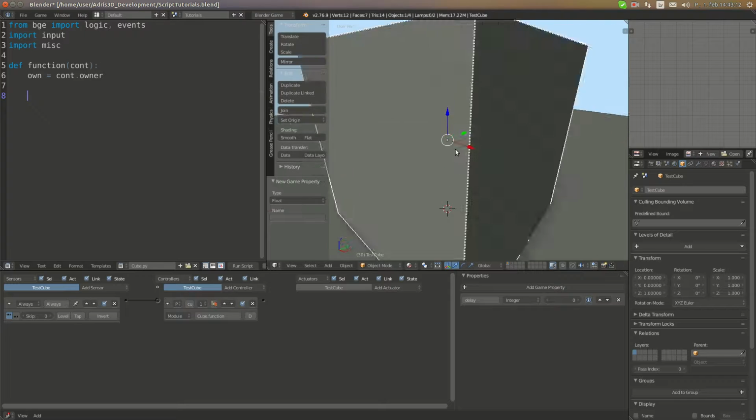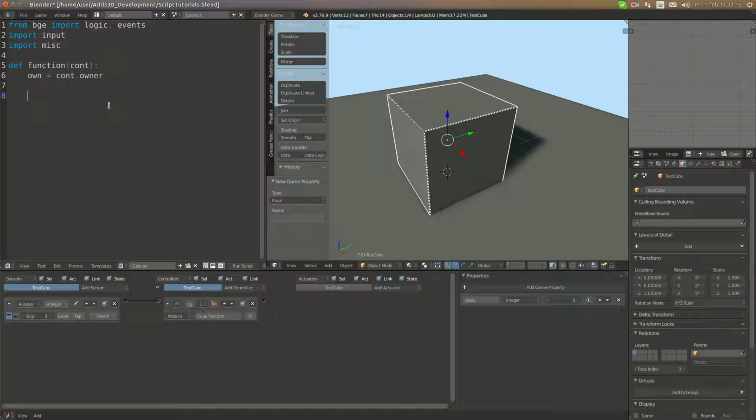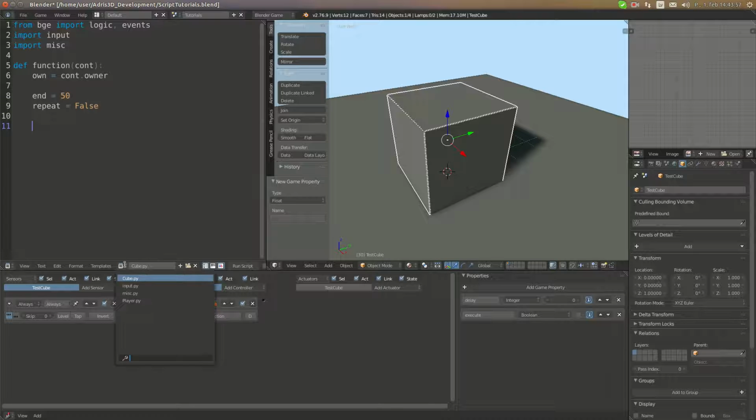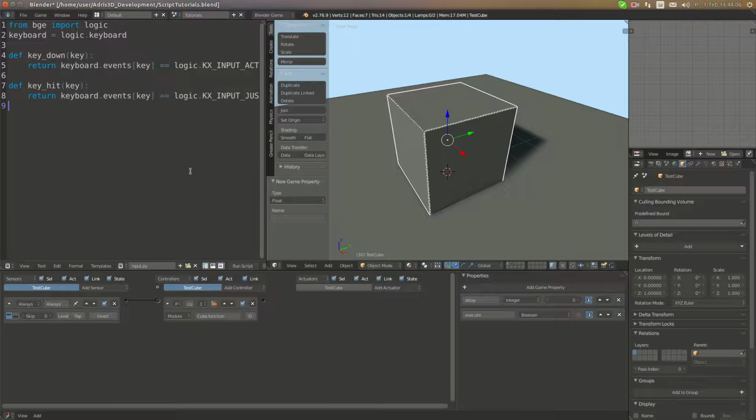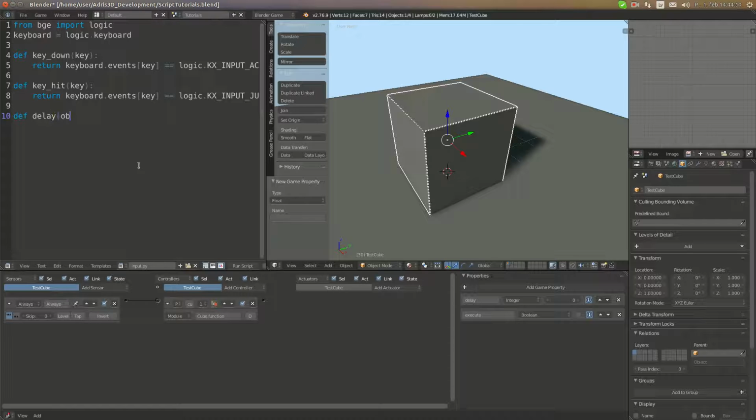Now, down here, you want to add an end value. I'm going to make it predefined. It's going to be 50, and it's going to repeat whenever it reaches 50. The next one is repeat equals, and I'm currently going to set it to false. For debugging, I'm going to add another property called execute. It's going to be boolean. Now I'm going to make this statement down in another function. No, I don't need another script actually. It's going to be input. So I'm going to add def delay with obj, which defines the object, and repeat.